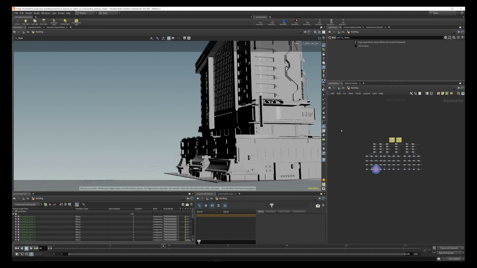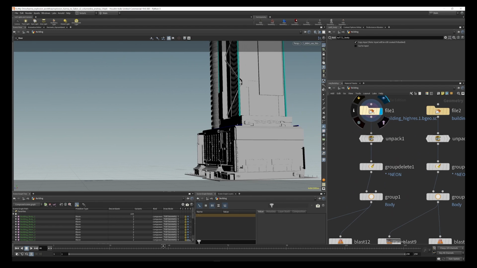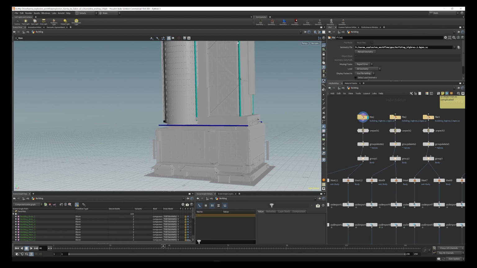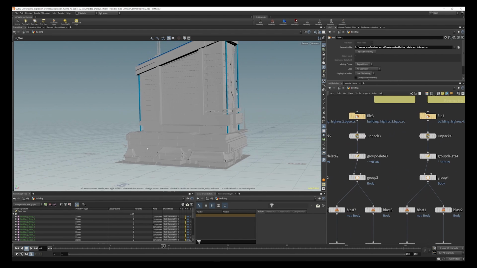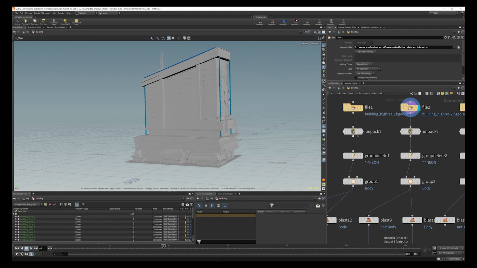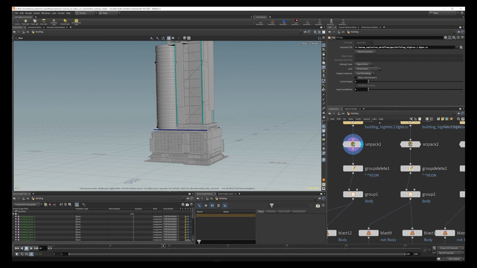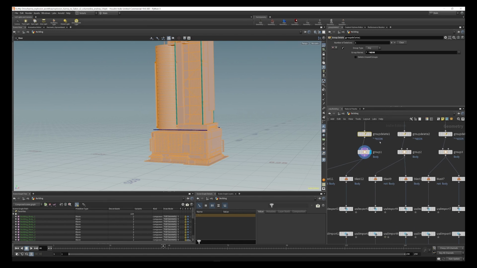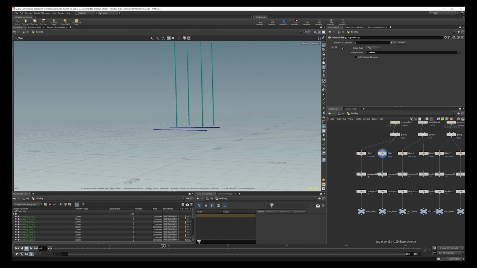And now we're prepping these buildings here in SOPs for USD. So we have these buildings, and these are going to be some neon lights that we're going to render. We just got a bunch of these buildings. And what we're doing is we're reading in the geometry, unpacking them, creating a group for the neon lights, and here you can see we just got the body, and here we've just got the lights.